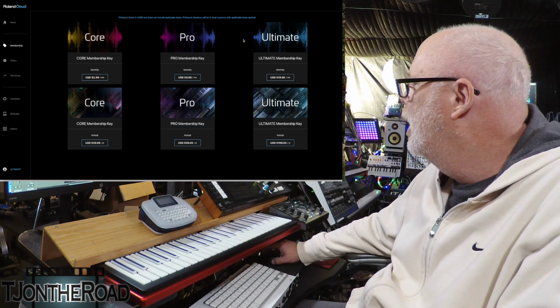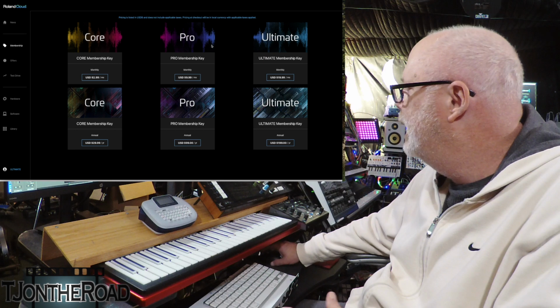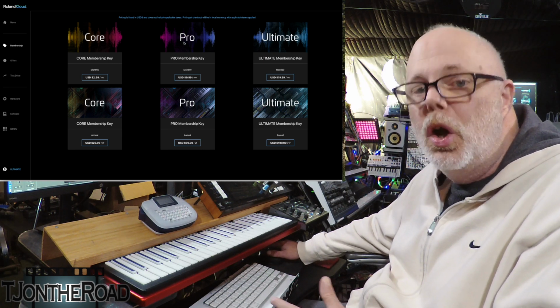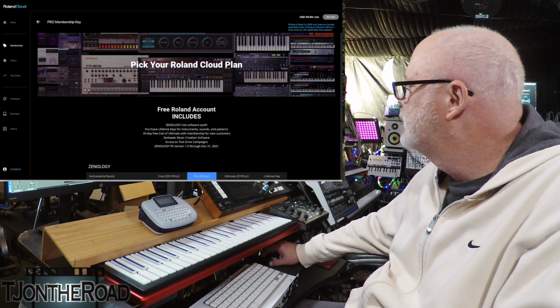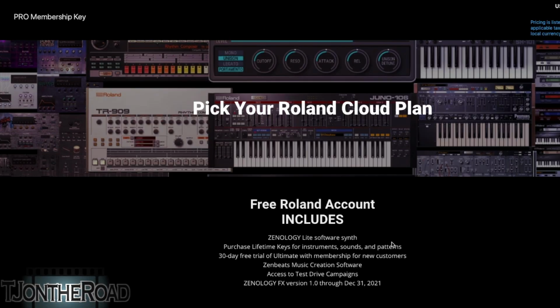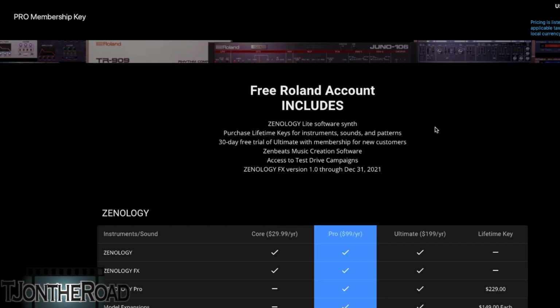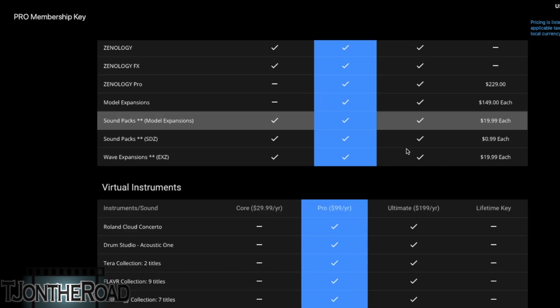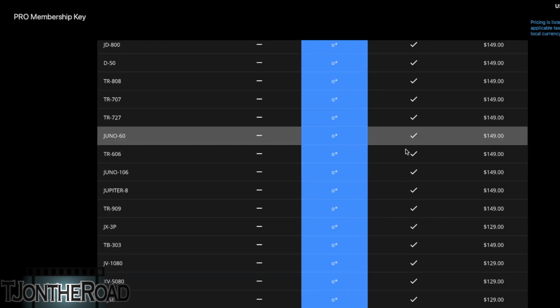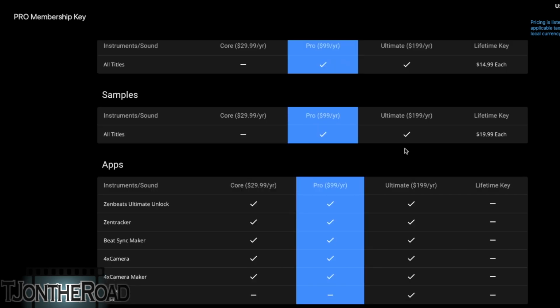You have what's known as Core, Pro, and Ultimate, and they have different levels of access for Roland Cloud. Let's take a look at Pro to give you an example. You'll see here that when you sign up, you get the Zenology Lite software right here. I'll explain that in a moment. And you also get access for 30 days to everything that you would normally get in the highest level, which is the Ultimate level here. And you can see the checklist of things that are available.